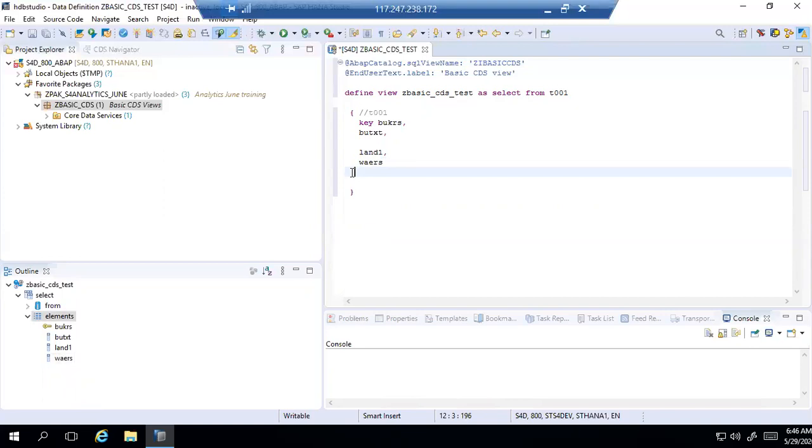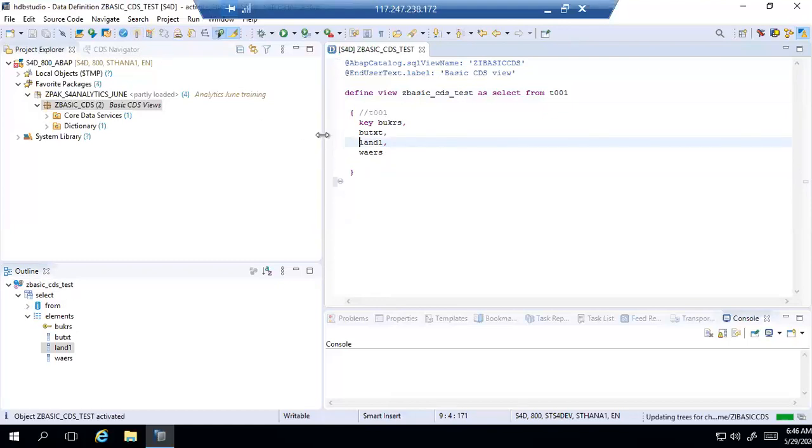So that's a pretty basic view definition. I'm defining this view with the table as my data source, and then the columns I'm taking. There are four columns I've taken from this particular table to define this view, and that's all I wanted. Then I say activate it.